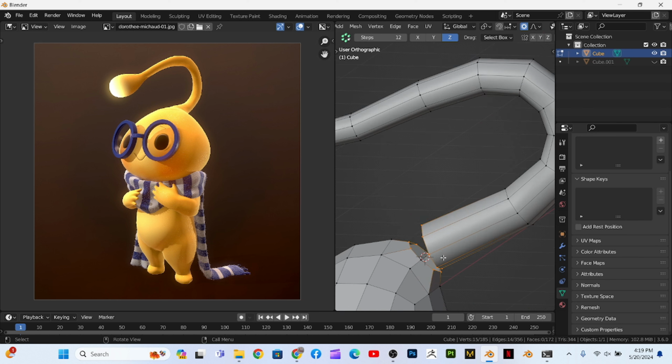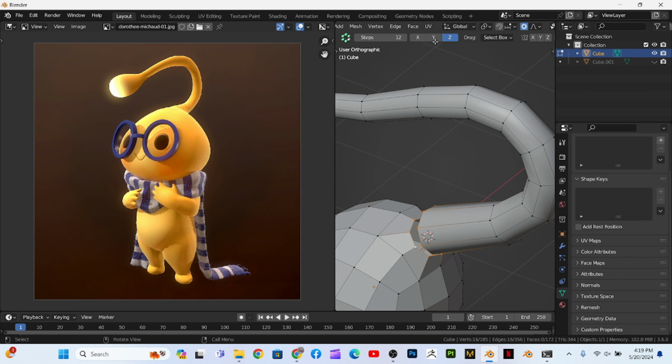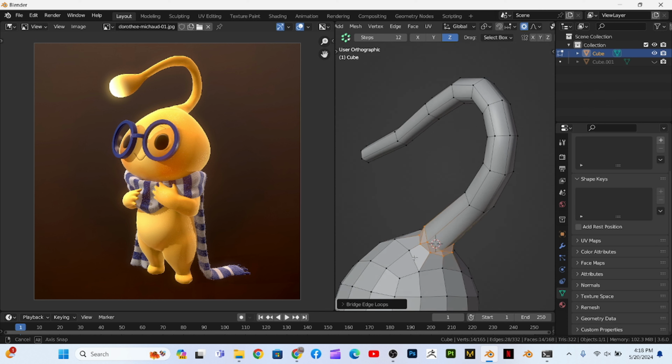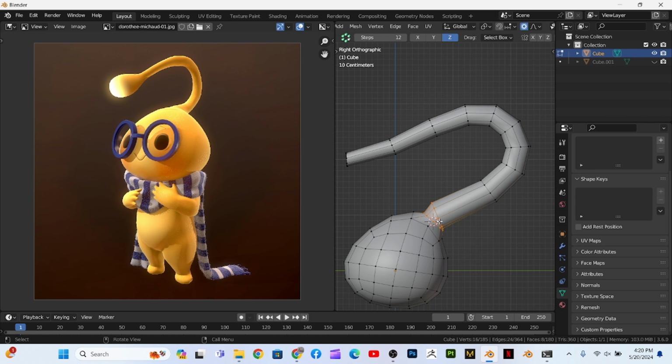In edit mode select these 2 edge loops and go to the edge menu and choose the bridge edge loop option. Make sure the number of vertices in both edge loops are same, otherwise the bridge will not be right. Do some tweaking to make it look right, like I am doing right now.